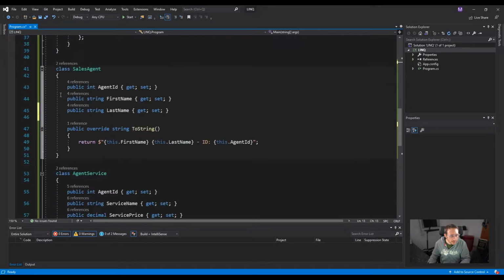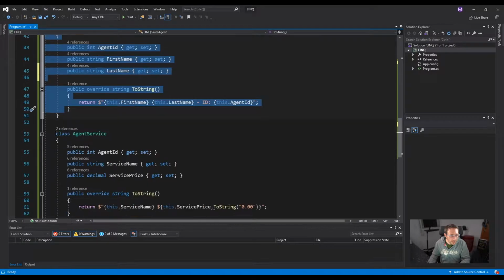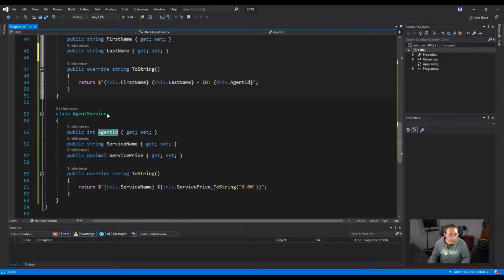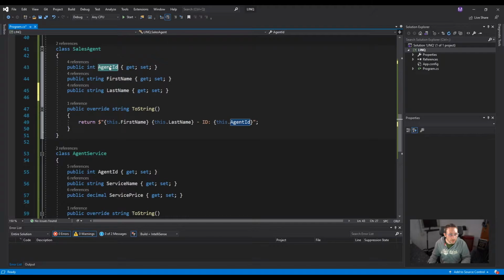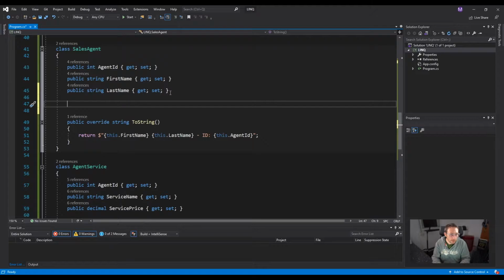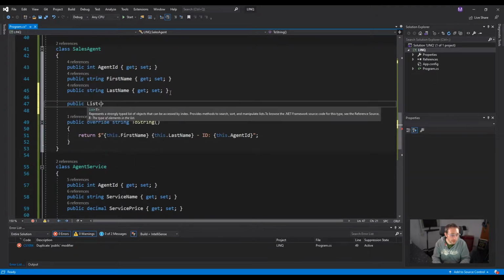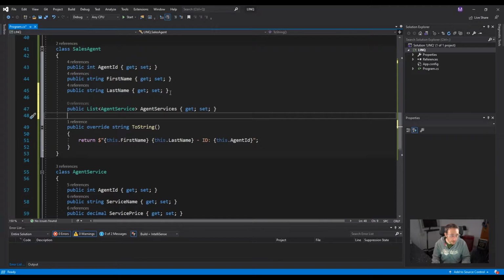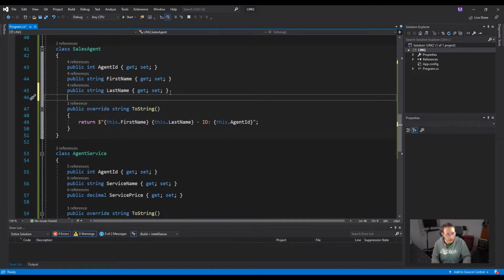We've got our sales agent class down here as well as the agent service class, and you can see in both of these classes that we have an agent ID defined as a property, and that's just so that we can link the agent services to the sales agents. In the real world, we wouldn't do this. We would have a list property on the sales agent class like this. It would be a list of agent services that we'd have, and then we just store the services for each agent in this property. But we're going to do it this way for today, just to illustrate some of the functionality that LINQ offers us.